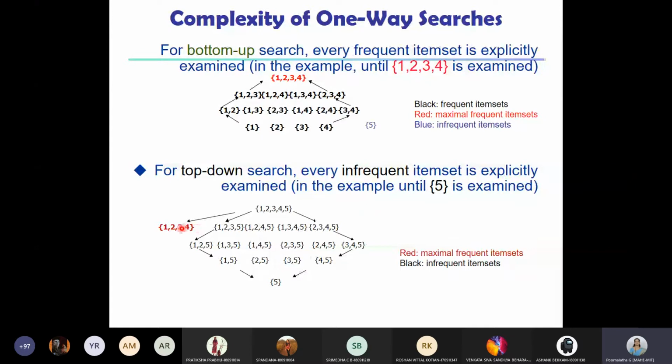Now, these are all the proper subsets of size 4 for this given item set. Now again repeat the same thing. Again scan the database and count the support of all these items. In this example, we're assuming that 1, 2, 3, 4 happens to be a frequent one. After computing its support, we compare the support with the minimum support threshold, and if it is greater than the threshold, it is frequent.